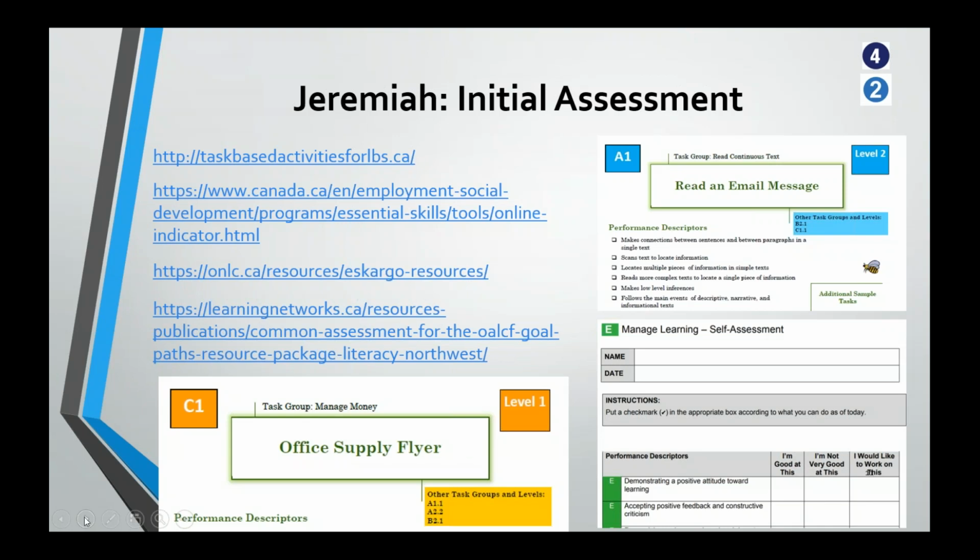If we take a look at the snippets that I have on the screen, C1.1, manage money math is a great place to start because money math carries over into many other types of math tasks and functions. Multiplying, dividing, percentages, and working with fractions. Reading an email, that's a task, a message that is commonly done on the job at work. And you can see here I have a snippet from the self-assessment to the employment goal path, managed learning from the SCARGO. And again, the online essential skills indicators are a great little tool for the employment goal path.